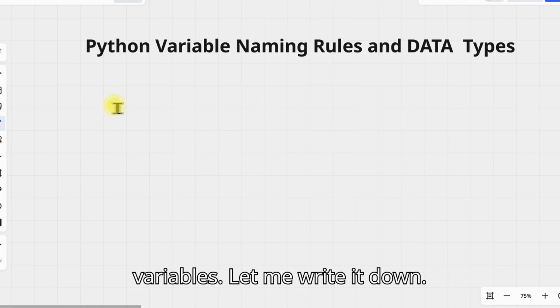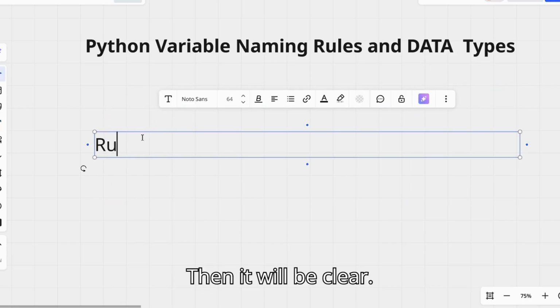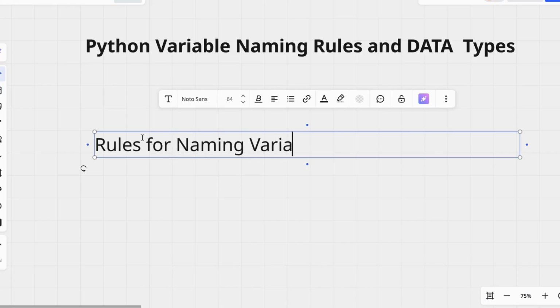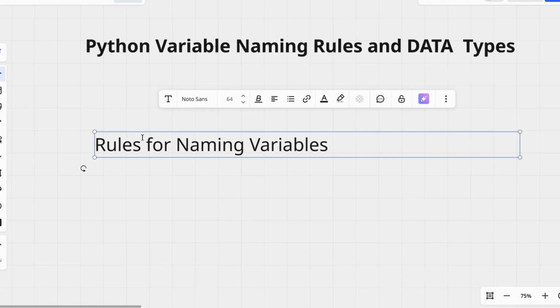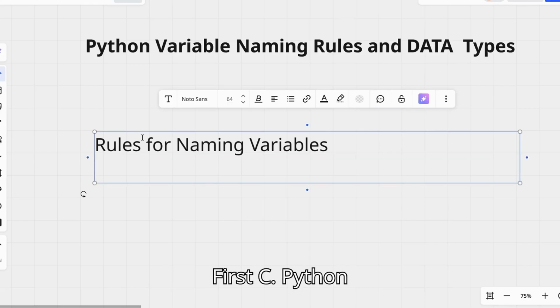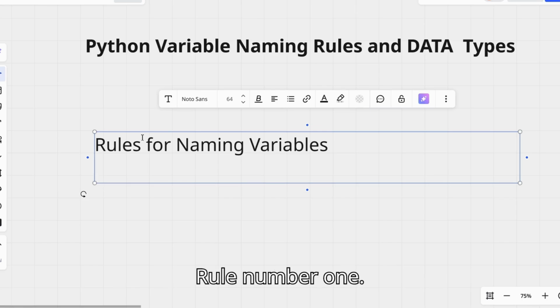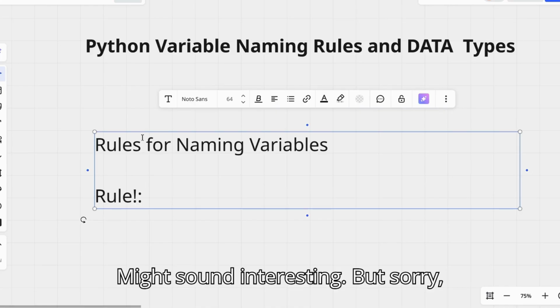Let me write it down. Then it will be clear. Yes, rules for naming variables. Ignore the spelling mistakes, please. First, see, Python is cool, but it has many rules. Rule number 1.